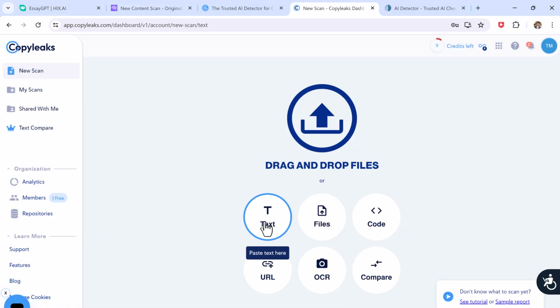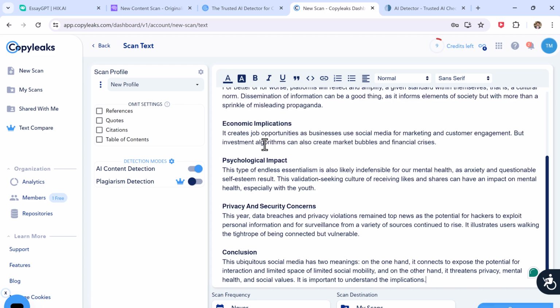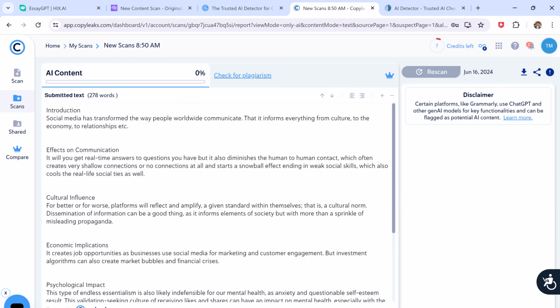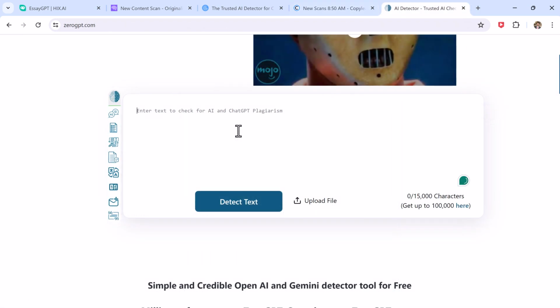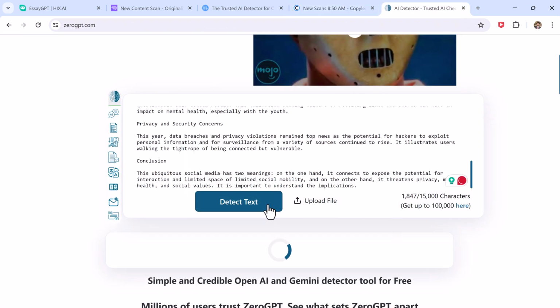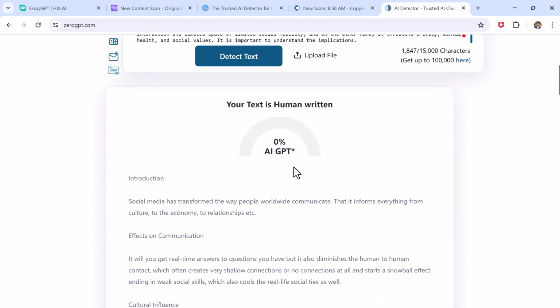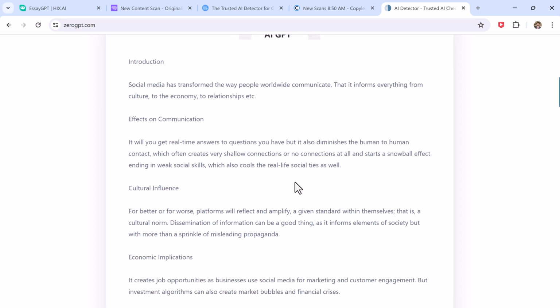Next, we have CopyLeaks. We will check the same essay through their AI detection. And no AI detected here either. Finally, let's check it with ZeroGPT, running the scan. And it's clean, no AI detected. And your text is human written.